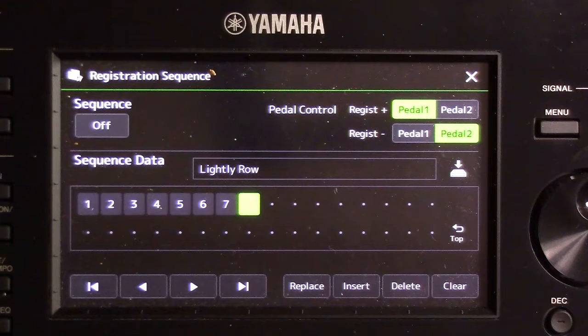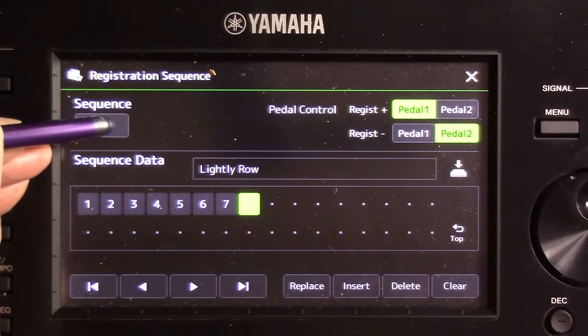When I want to play one or more of my pedal-controlled arrangements that were previously saved to storage as registration bank files, I must remember to come here again and to turn the sequence button on. And since that's what I want to do right now, I will turn it on.